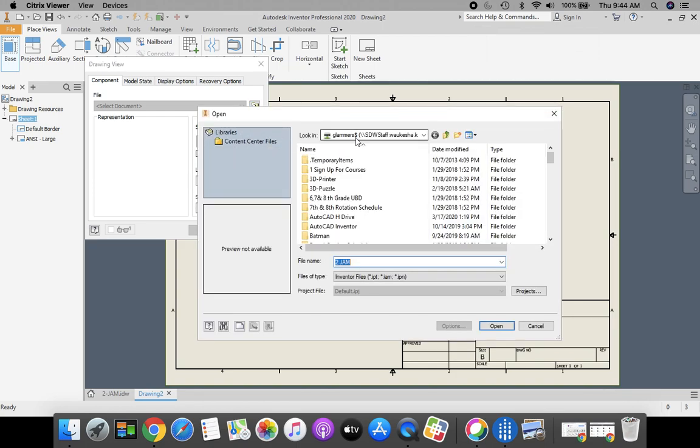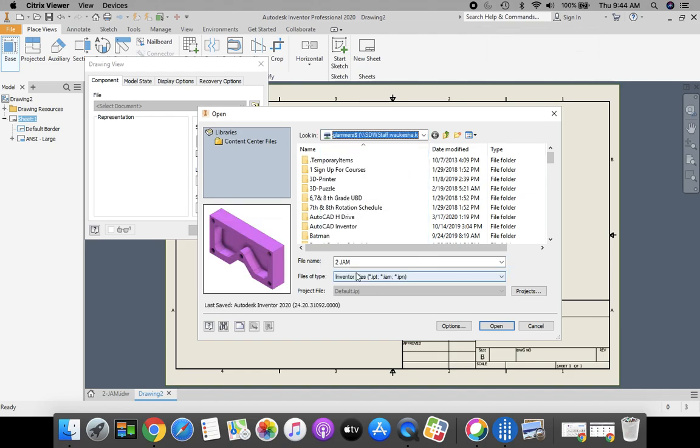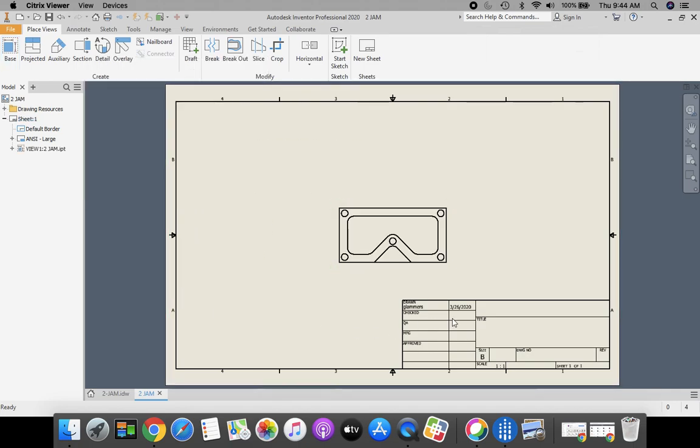We should automatically go to our H drive, this gray box, green line underneath of it, first initial last name 000. If that doesn't automatically come up for you, just click on the pull down menu, and all the way down to the bottom is where you're going to go. Okay, and in your H drive, you're going to find your Jam 2 part and click Open. Once we have that selected and identified, we're going to click OK.